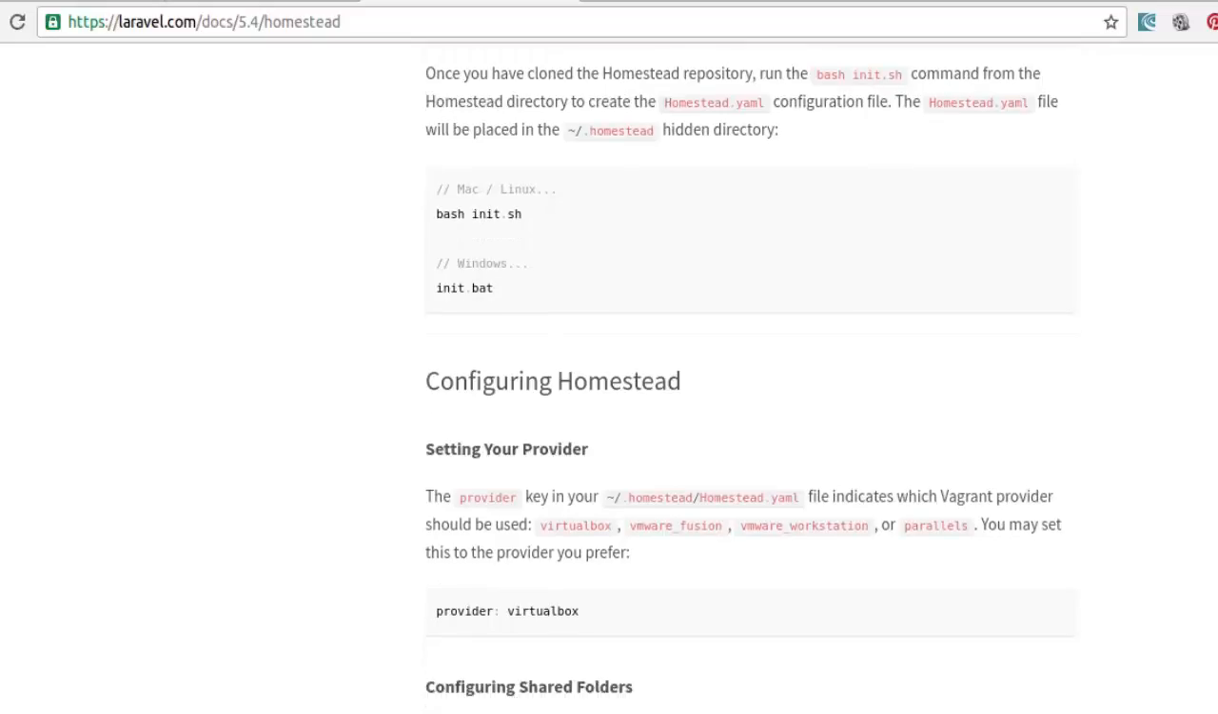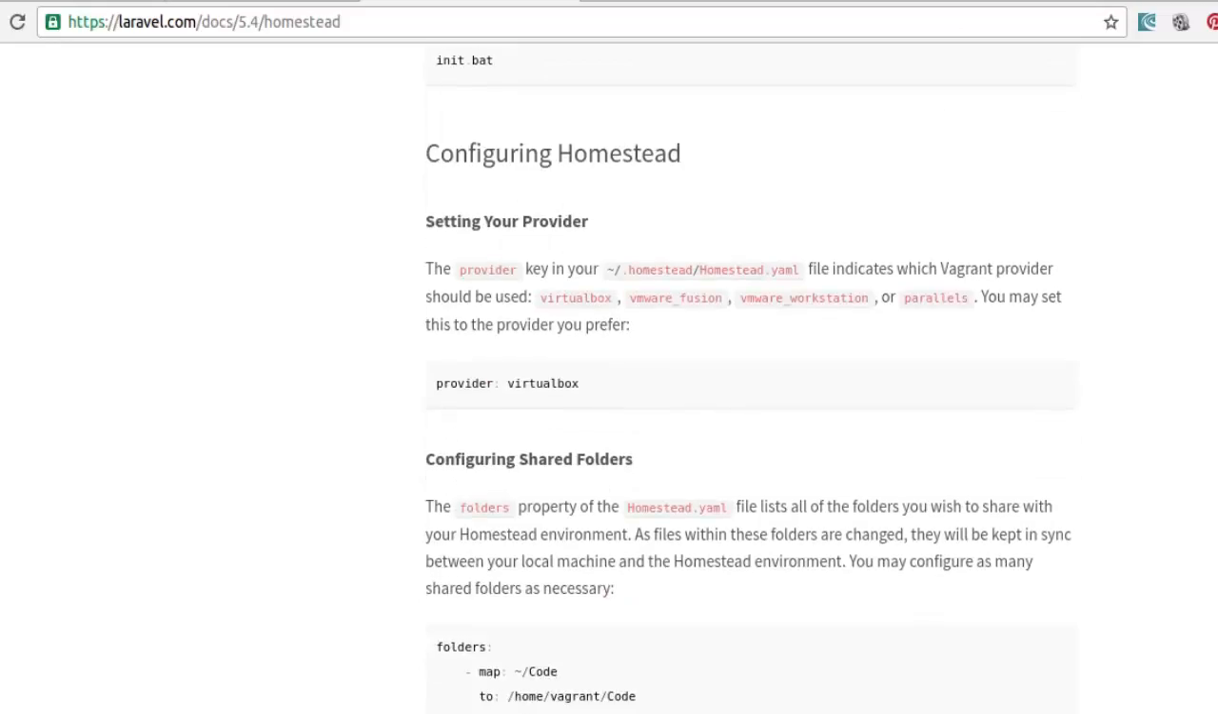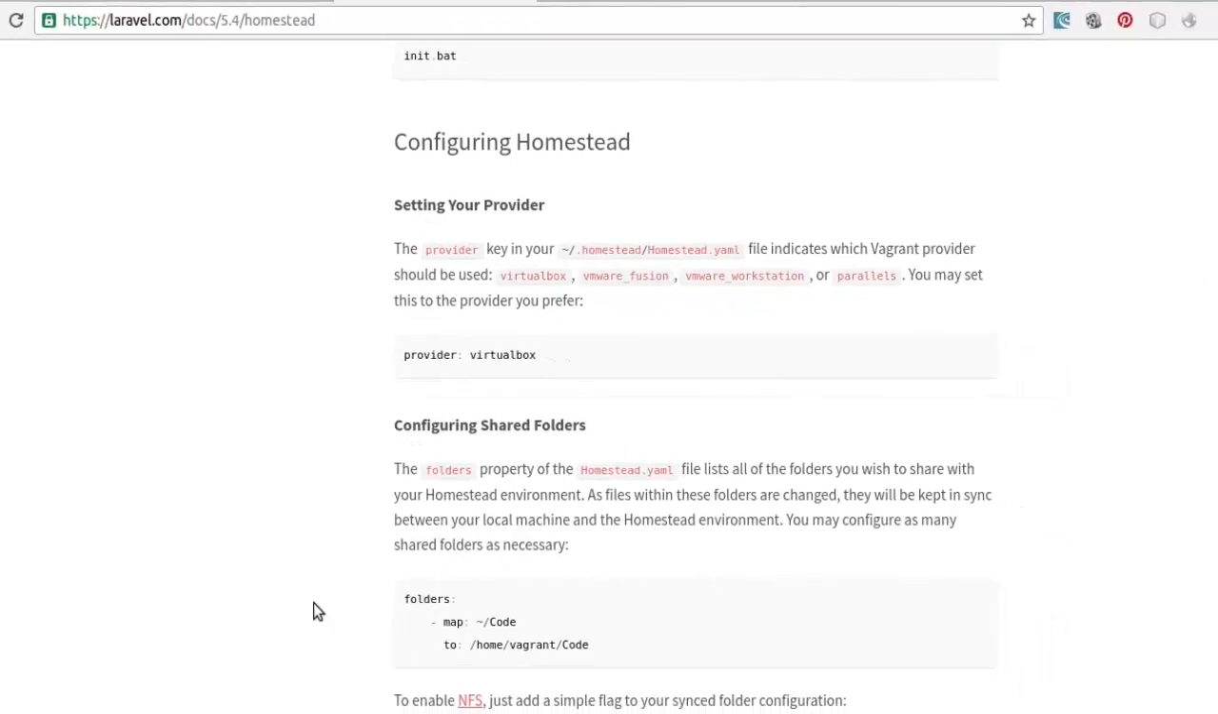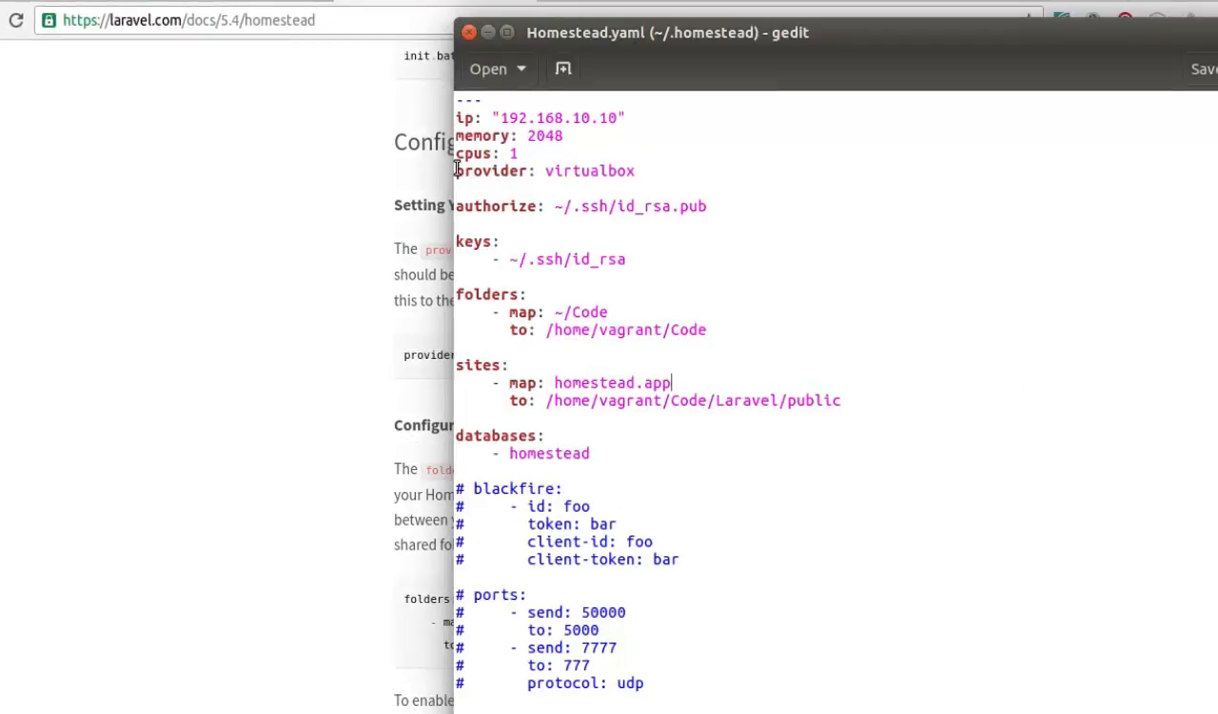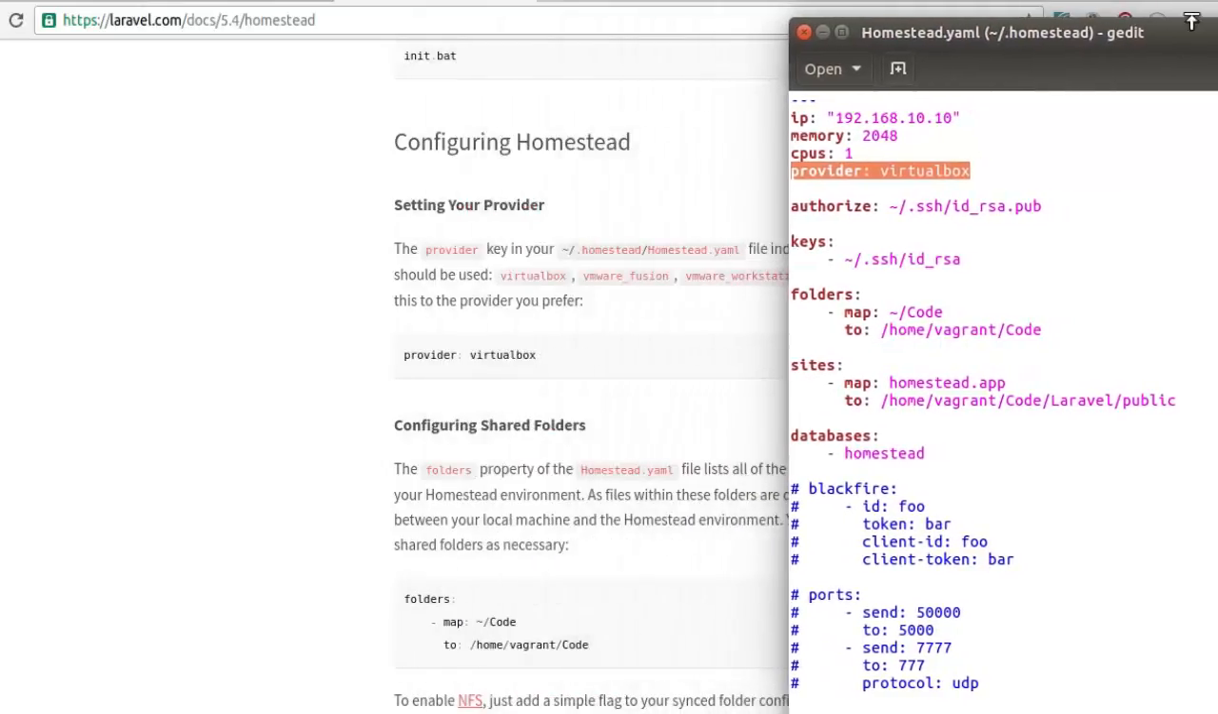If you are using Windows, you have to run the init.bat, which is over here. And if you are running Mac or Linux, you run bash init.sh. After that, you need to configure the homestead.yaml file. This file indicates which Vagrant provider should be used. You actually see that right there. You should notice the provider is VirtualBox. So if you are using VMware, you just have to edit that to point it correctly. The provider should be specified, either VMware, Parallels, or VirtualBox.